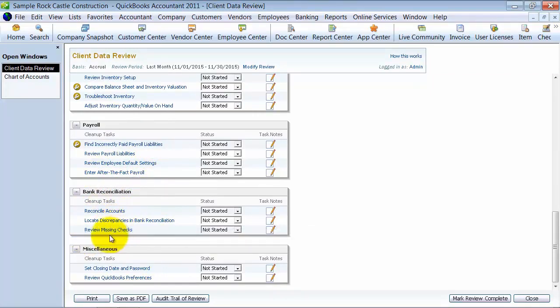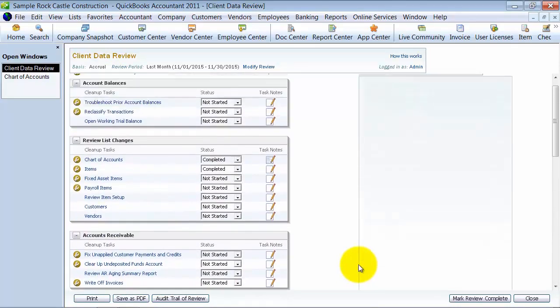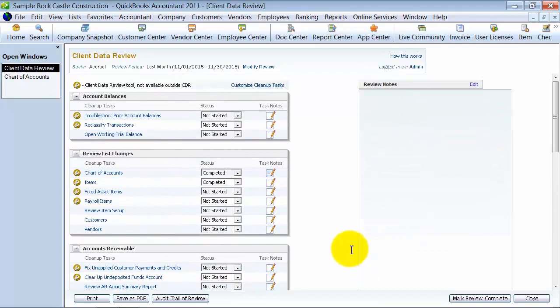Reconcile your different accounts, review missing checks, set closing date and password, review QuickBooks preferences. All of those things we go over in different videos. And if you're the accountant, you probably know what those things mean already. Okay, so that's a quick tour of going through the client data review. It's a really great feature.